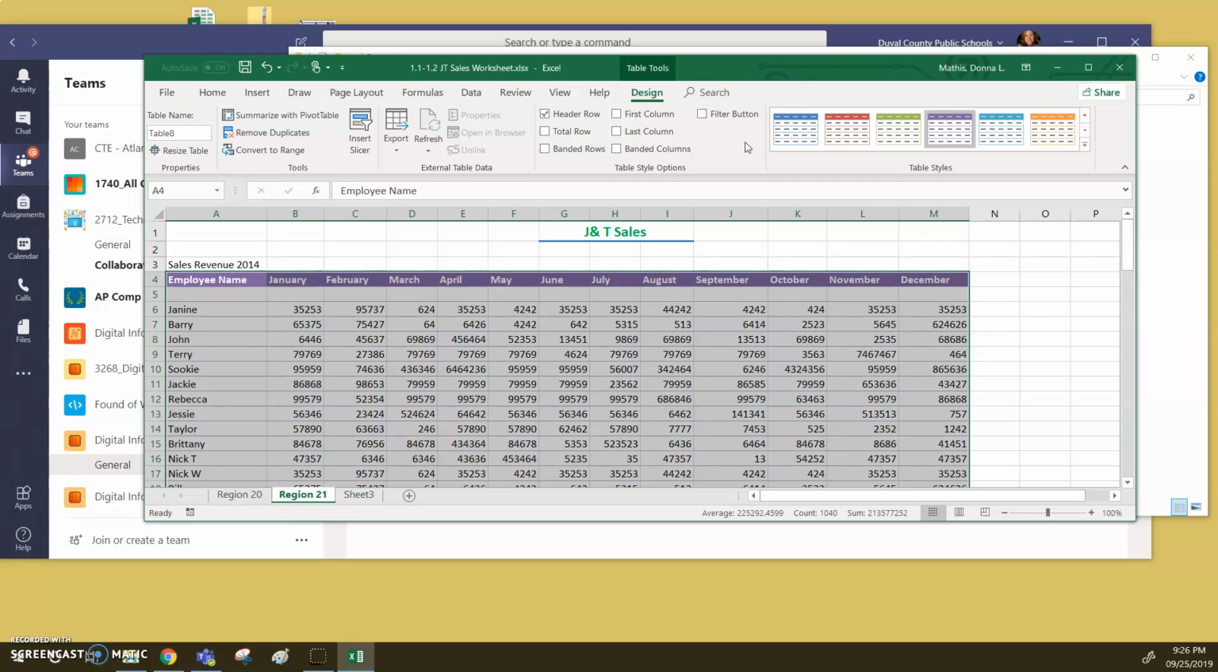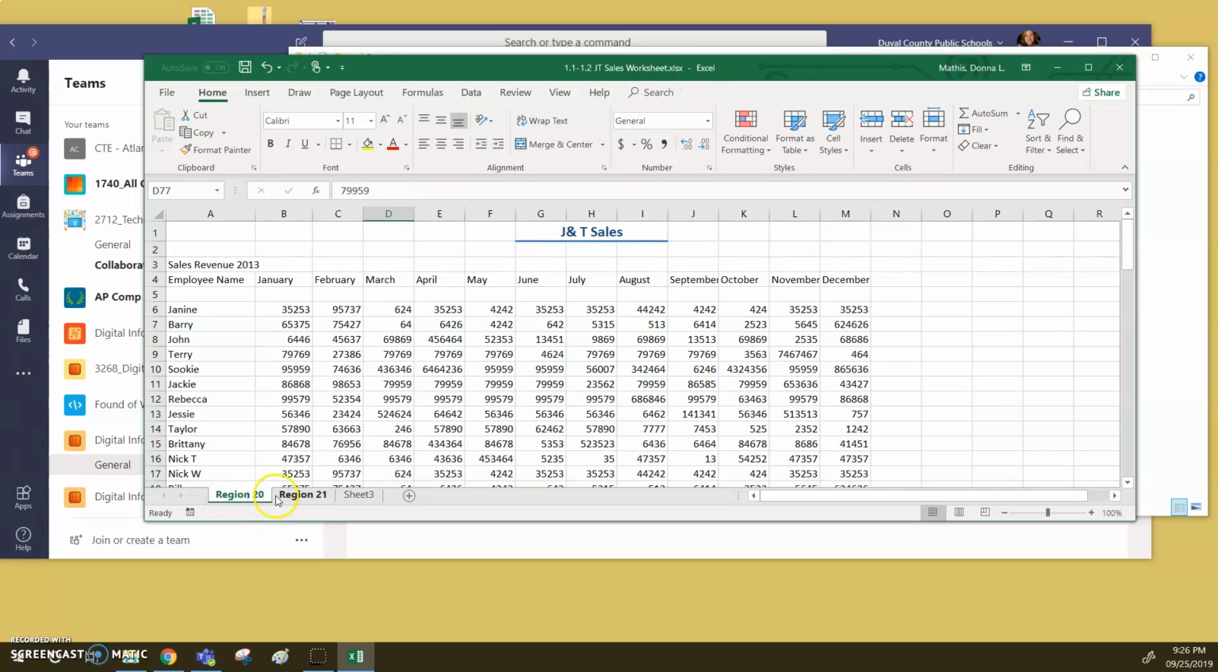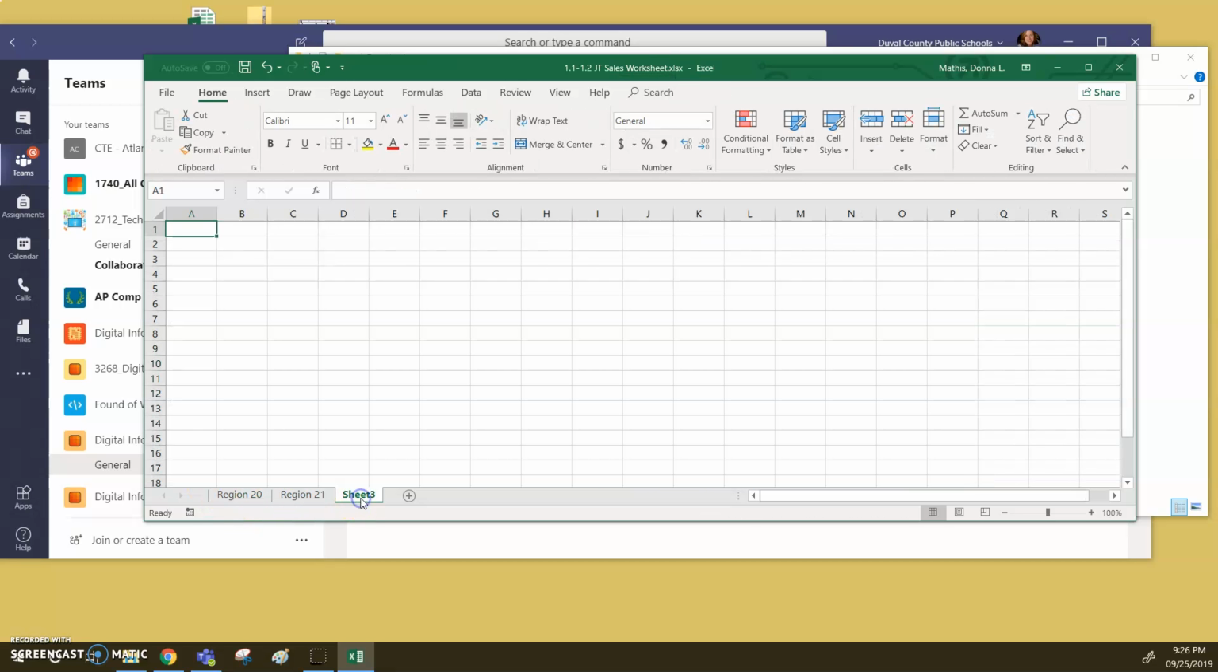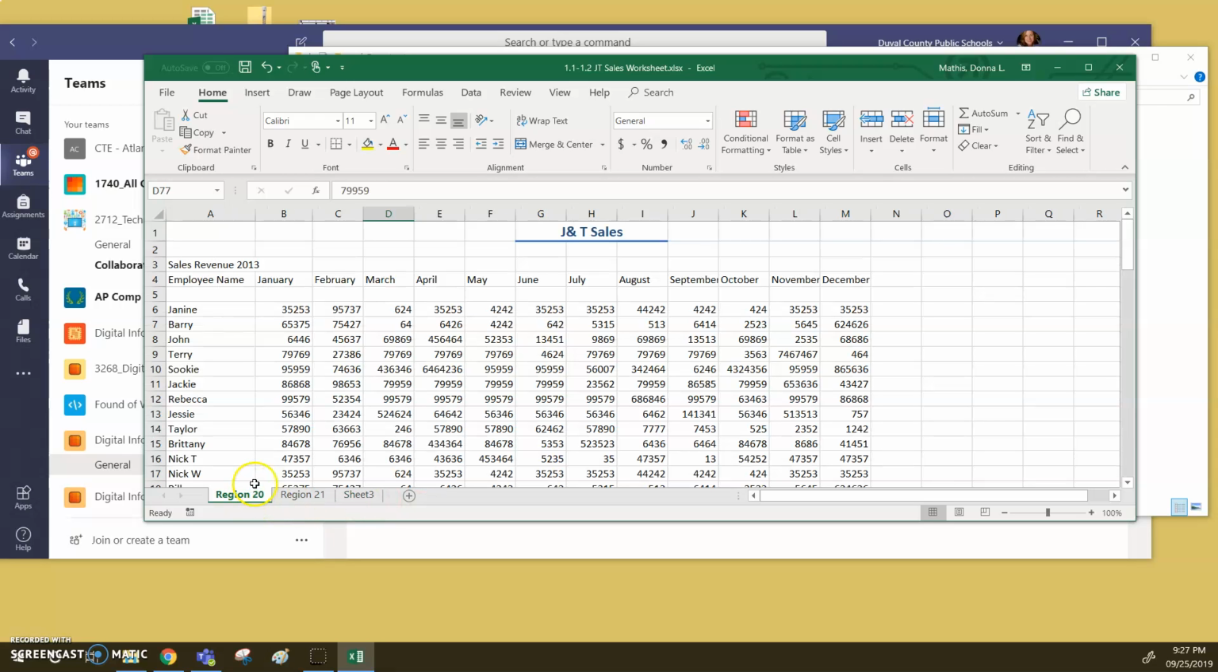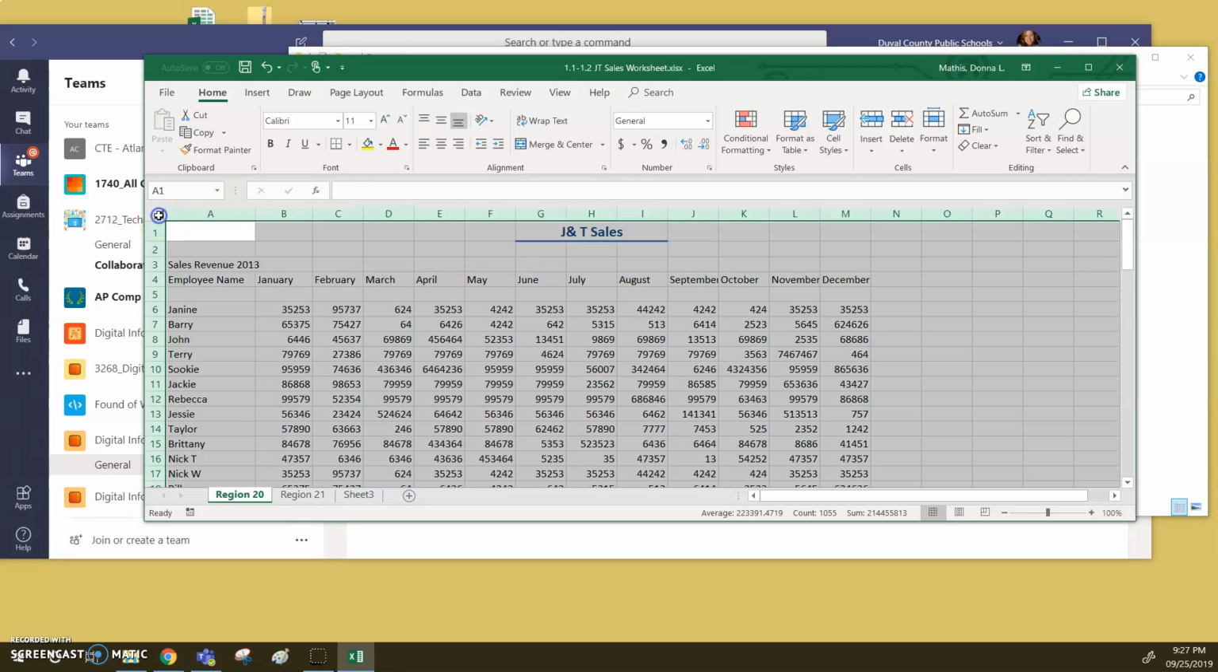The next thing they have you do with this particular worksheet is copy and paste some information into a third worksheet. If you notice down here, you've got a region 20, region 21, and a sheet 3. That means sheet 3 doesn't have anything on it. They're going to have you go to region 20, and when you want to copy the entire thing, you go up to this triangle piece right here, and it selects the entire worksheet.